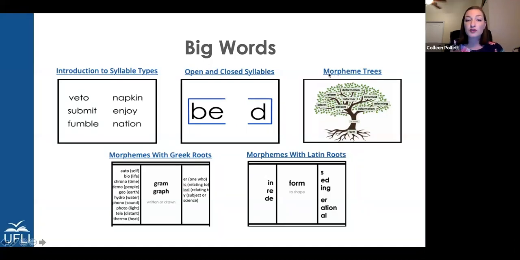The morpheme tree and these 3-column charts here are great for introducing and practicing morphemes, so like prefixes, suffixes, and roots. And we're going to look at that in much more detail in our sample lesson.